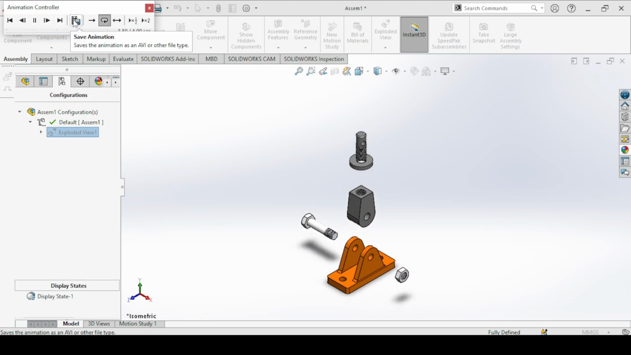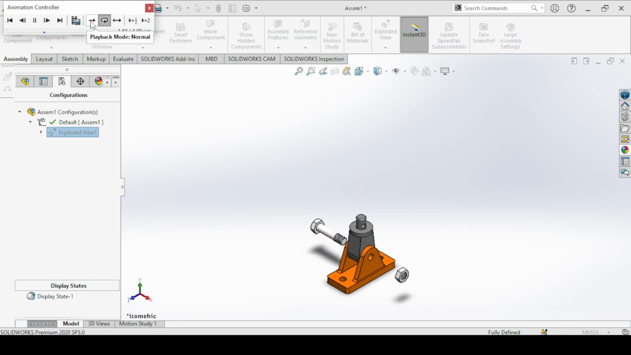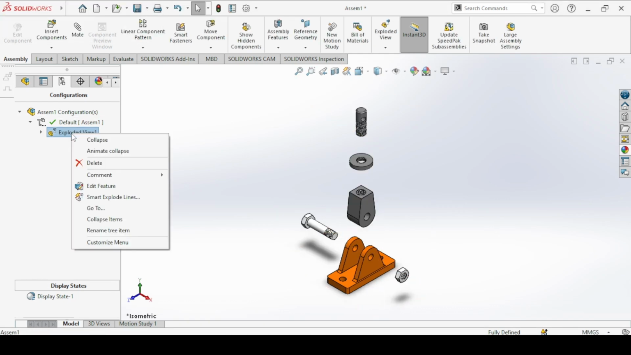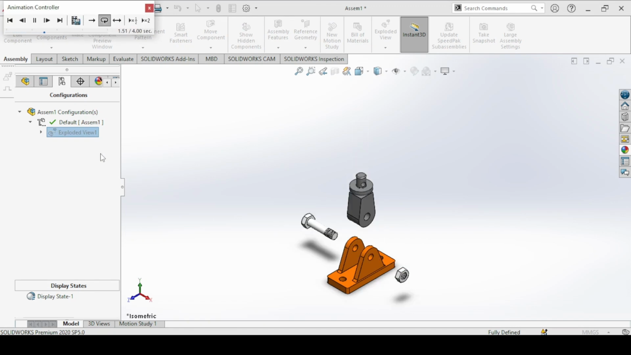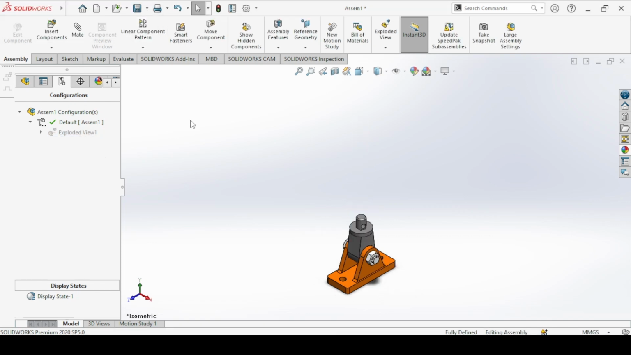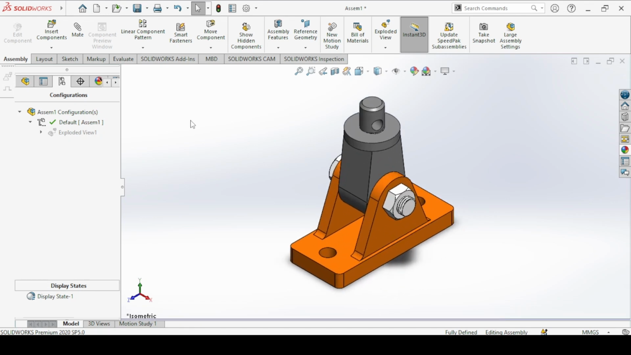You can save the animation as an AVI or video file, playback normal, or loop. And then we have all the other parts to speed it up or to slow it down. You can also animate the collapse. And yeah, that is how to create the exploded view of the machinist jack using SolidWorks.